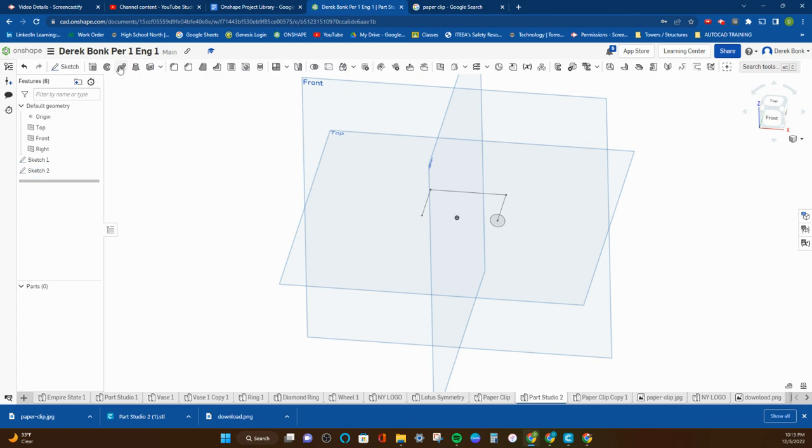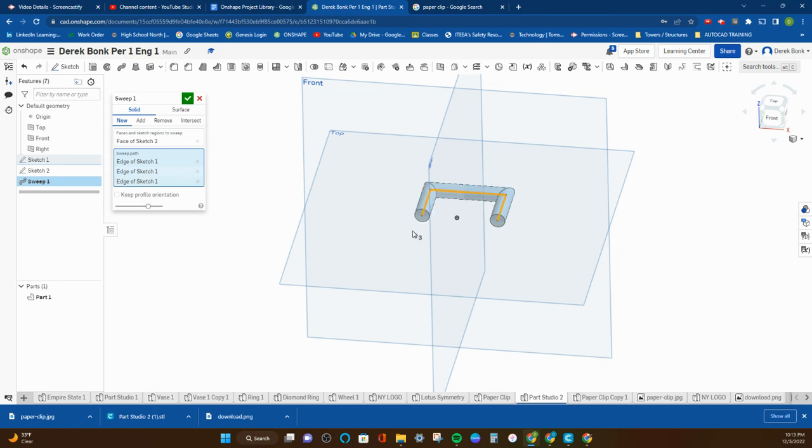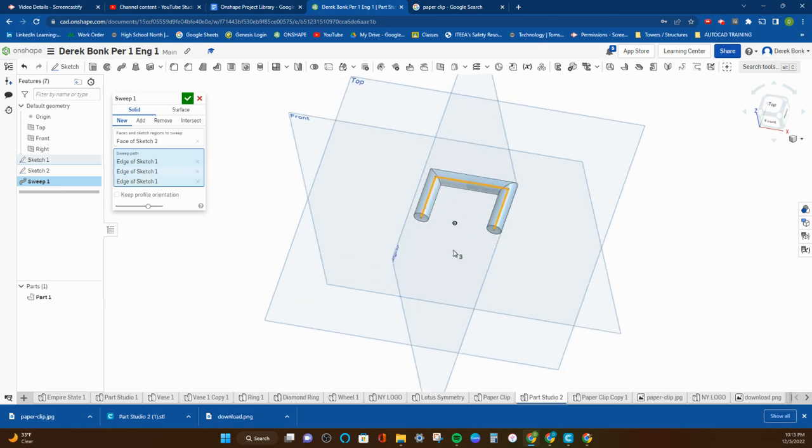You'll see. If I now choose sweep, the faces and sketch regions to sweep is the face, this circle, sweep path. If I click in that red area, it's telling me click here, and now it's telling me to pick the path I'm going to travel with this shape. So you can do this with all sorts of shapes. It doesn't have to be a circular shape. You can do it with just about anything.